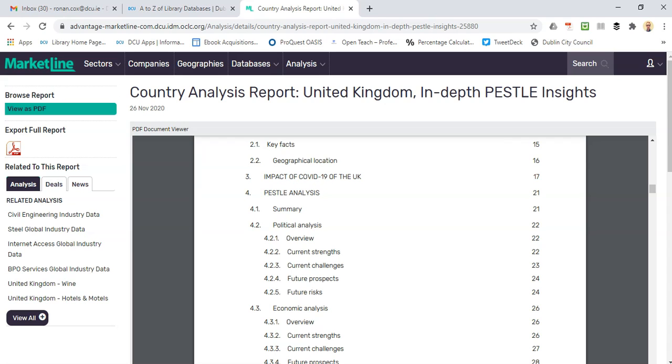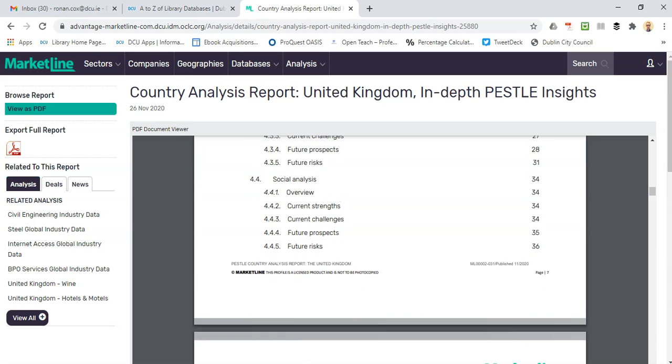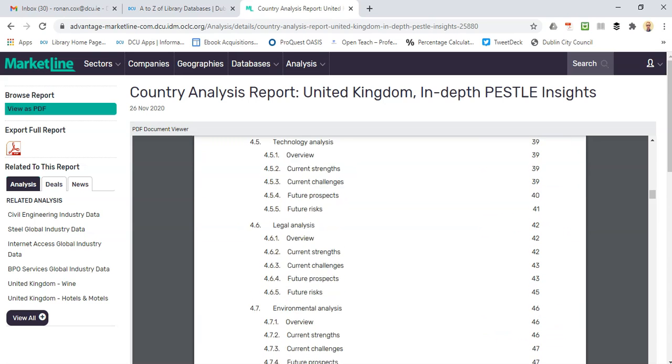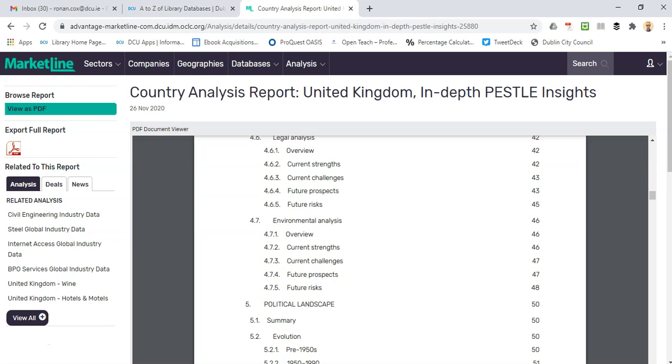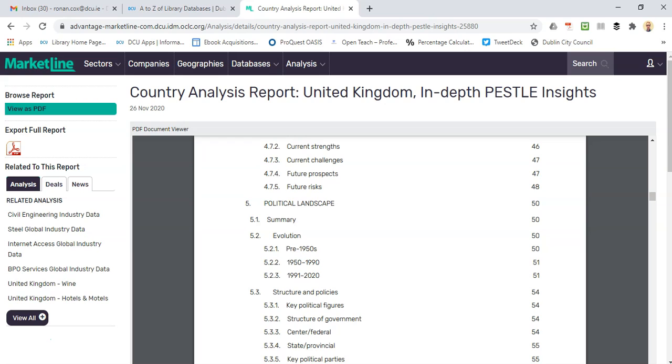That just illustrates exactly how recent this report is. And it'll give you a nice overview and analysis of the political, economic, social, technological, legal, and environmental aspects of the United Kingdom as it currently stands. So it's a really handy report, and it will give you a nice broad introduction to a particular country, and then within that you can do more research and identify a particular market as well, just to see how both the country and the market are currently performing.